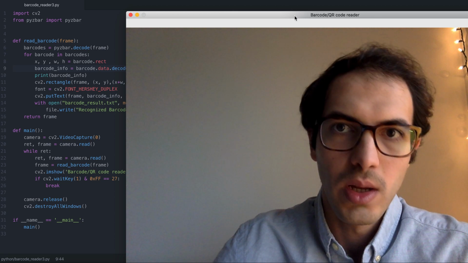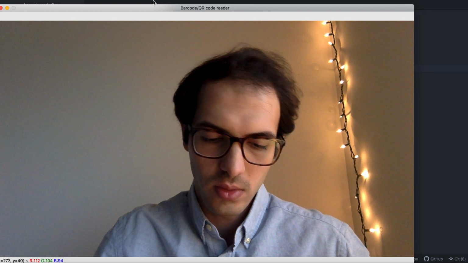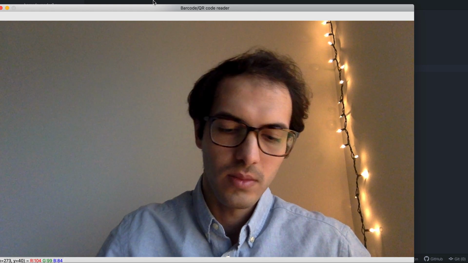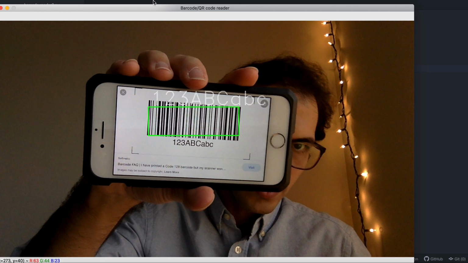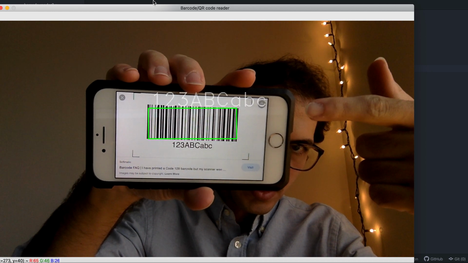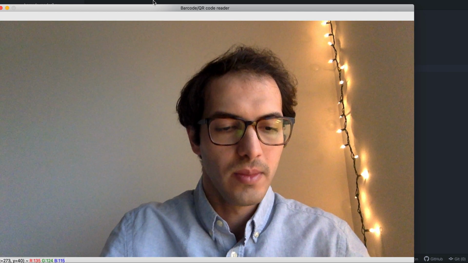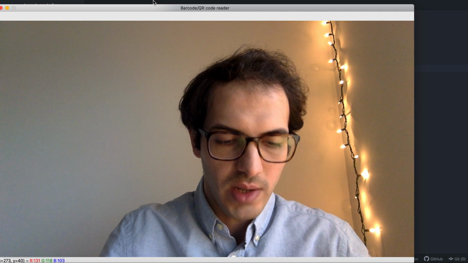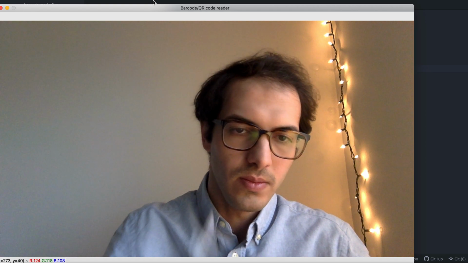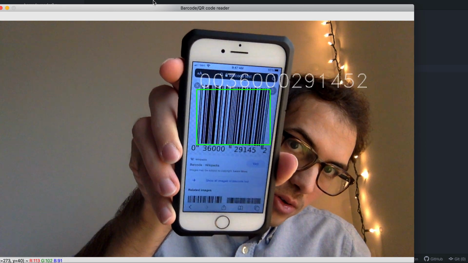So I will go ahead and show a picture from my phone. Let's see how it works. Do you see that? It shows up the stored information on the barcode. Let's try something else. As you can see, it works.